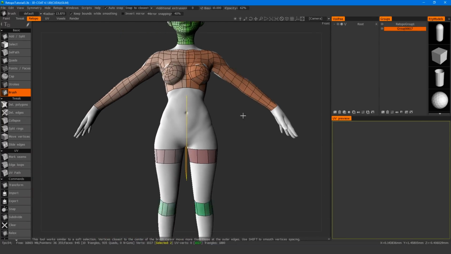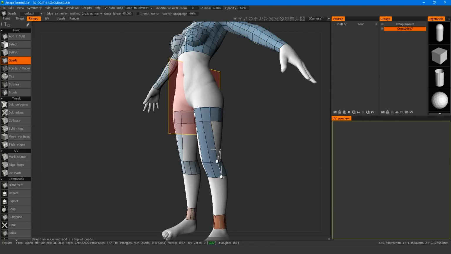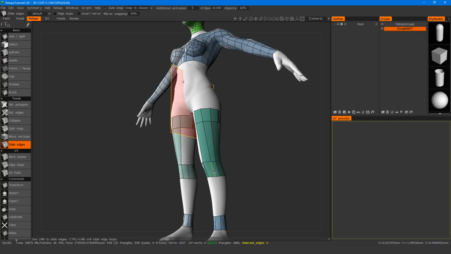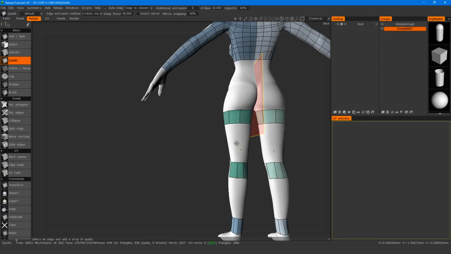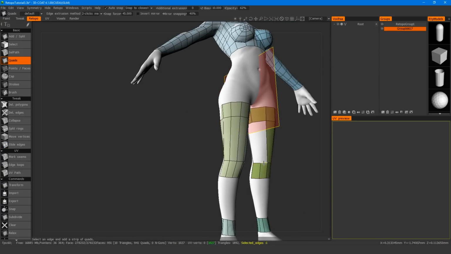And while we're bridging loops, we might as well fill in the legs too. This process is essentially the same as with the arms. By the way, if your retopology tool has a bridge function, then you can do this process a lot quicker using that.